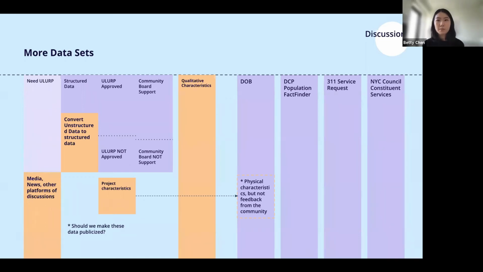So we were thinking maybe reach out to other not-as-public or private data, for example, media, news, or other platforms of discussions for the community. But of course, there is also a question related to this: should we make these data publicized?